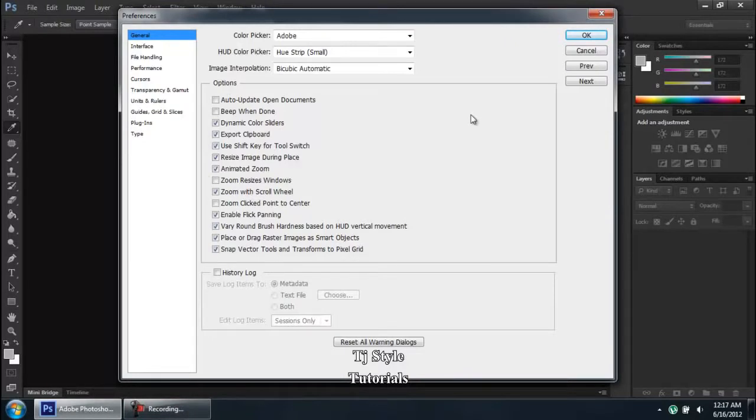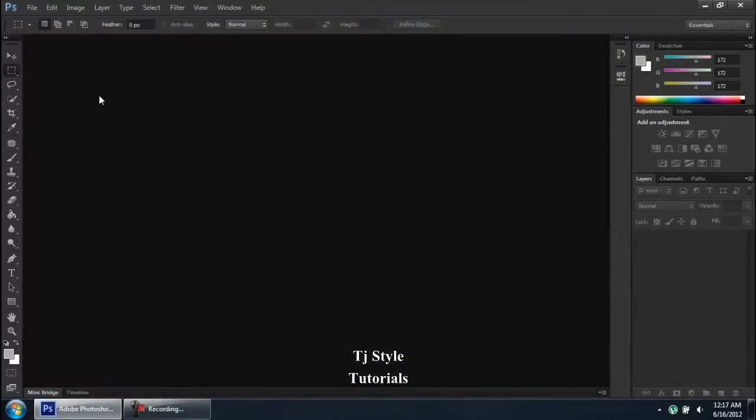Now definitely, once you have got to the Preferences dialog box, by default this option is gonna be unchecked. Make sure that you check it. I recommend you check it because it's a cool feature. It says Zoom with Scroll Wheel. Now I'm just gonna go ahead and click OK for now, just to show you what it basically does.